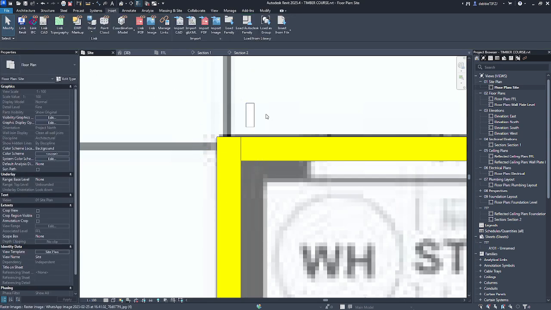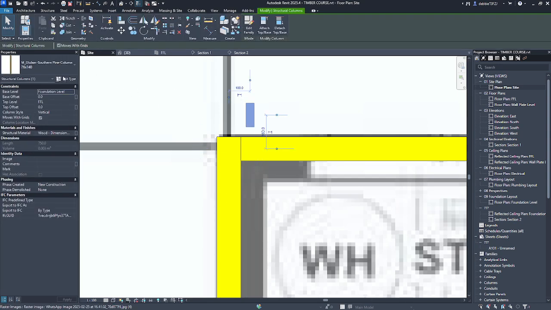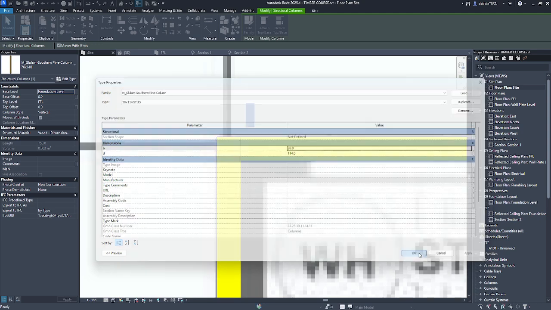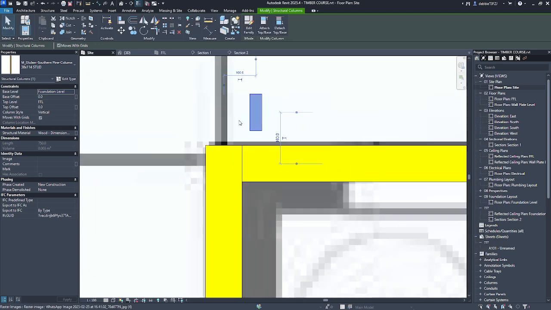There we have that. So we have this. Because we're going to be starting to work with different sizes, at the beginning of the project, just go edit type, duplicate, rename it to 38 by 114 stud. So we know this is the stud we are working with in this project.